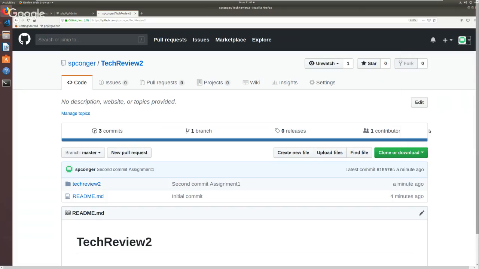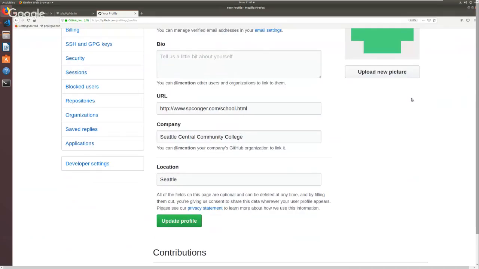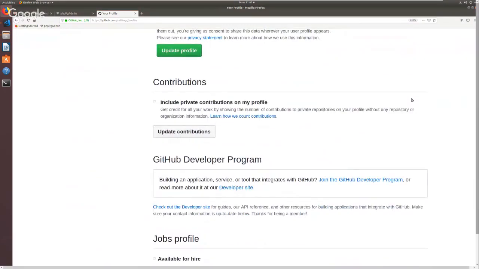And then you want us to just link to the repo for the assignment? Yes, that's all you have to do.